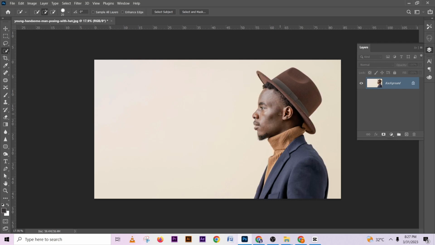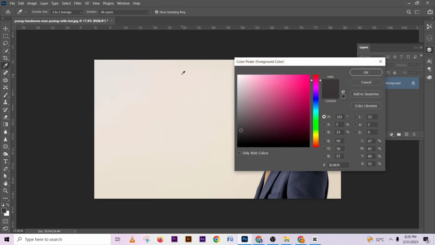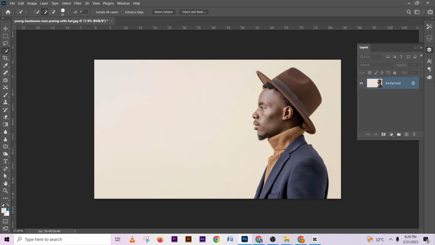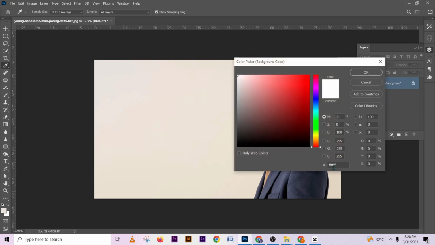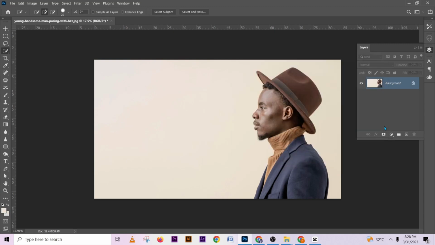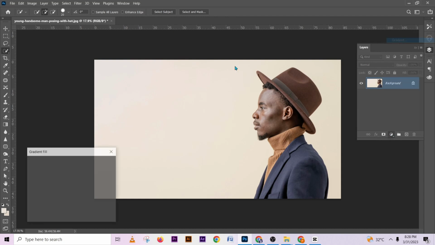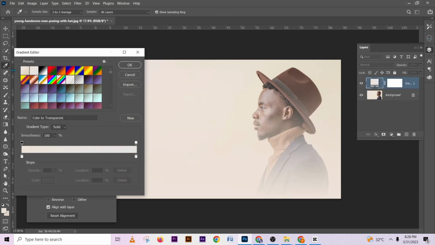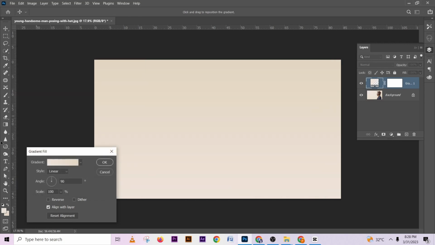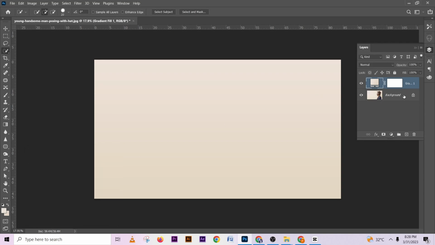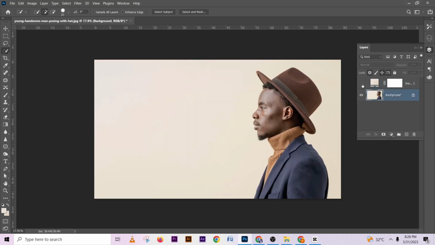Okay, so before we do the select subject, let's create a gradient first. So I'm going to go to my background color, select probably somewhere here, go to my foreground here and select somewhere here. So it's going to generate a gradient with this selection I've done. So go to gradient, select the first one, this is it right here, press OK. Make sure that reverse is selected, and that will be it. So now let's close it for now.